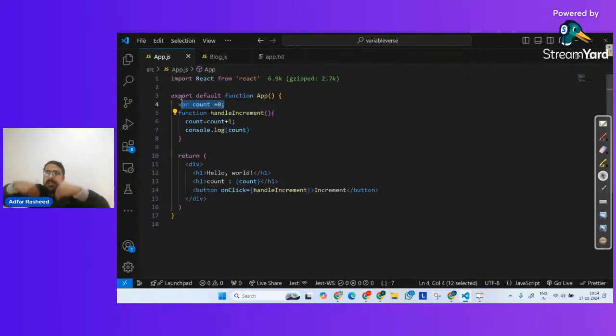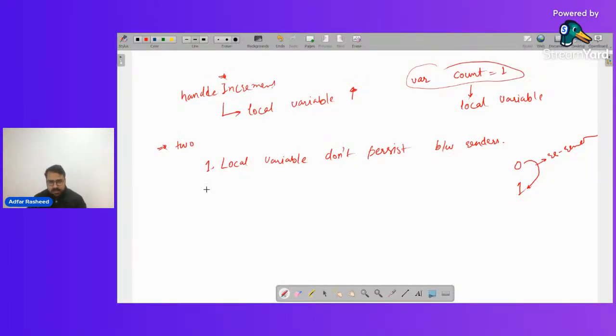But I'm telling you, let's assume it's doing the re-rendering. Count will still be 0. So this local variable that we have does not behave like a memory. Memory means that if there are multiple re-renderings happening, whatever the updated values are, they must be persisted between multiple re-renderings. And that's not what local variables are supposed to do. That's reason number one. I hope that makes sense.